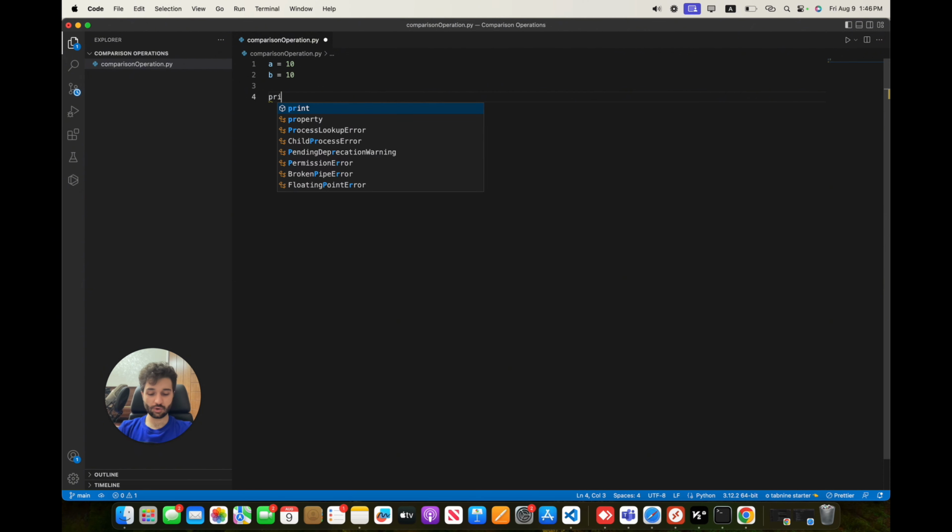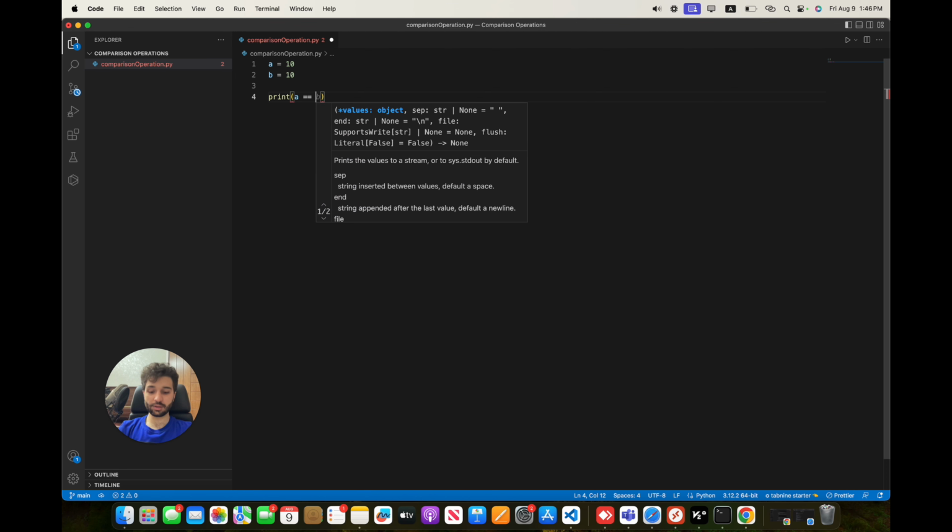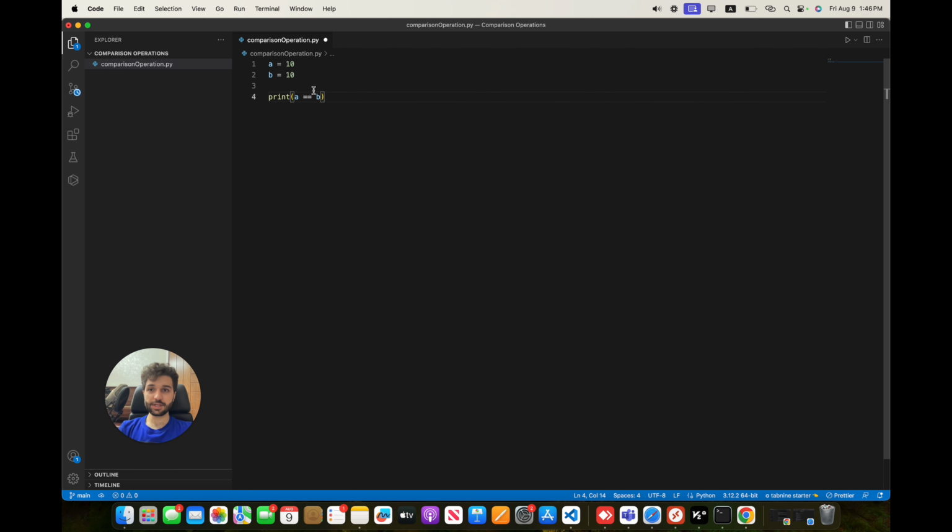Okay, so let's go and see how we can compare these two variables. We can write a == b. With this operation, two equals without any spaces, we will compare the values that we have here. With one equal, we will assign some value to some variable. But to compare two variables, we should use two equals. If I save this and run that, as you can see, it will return true.